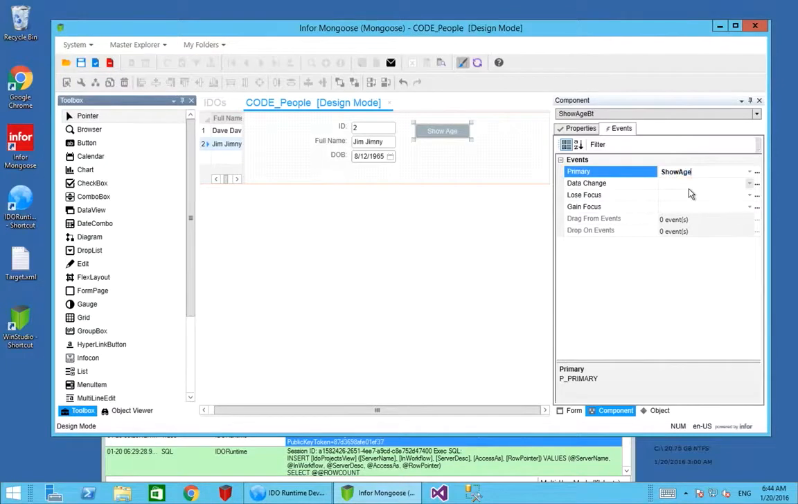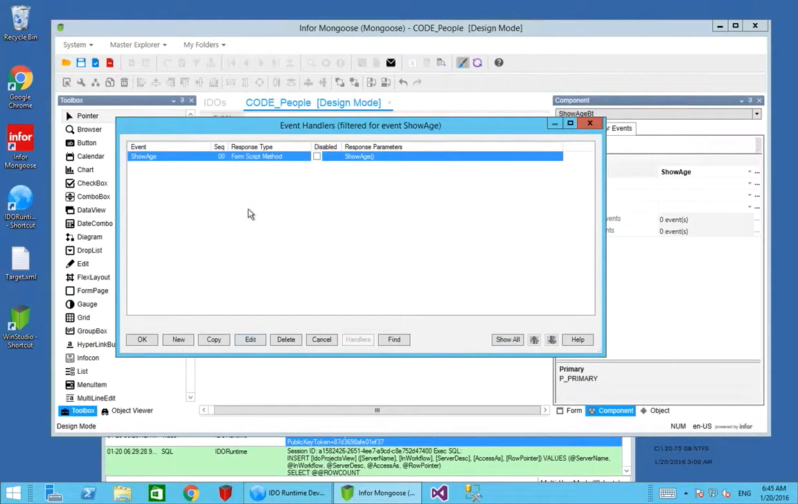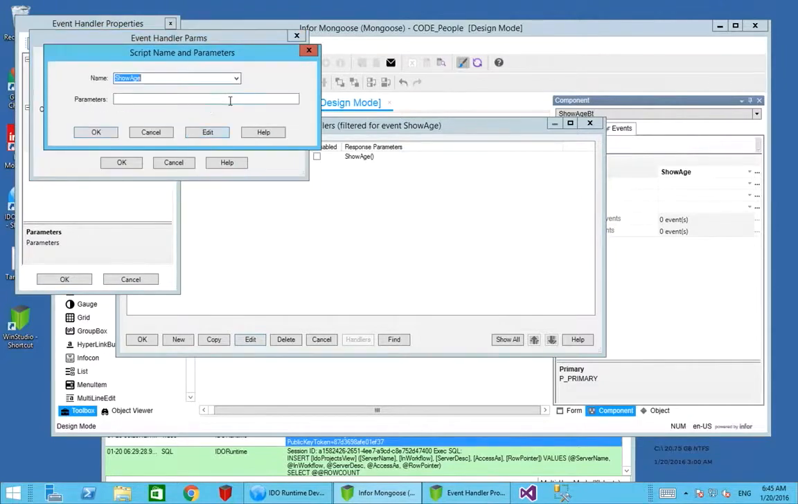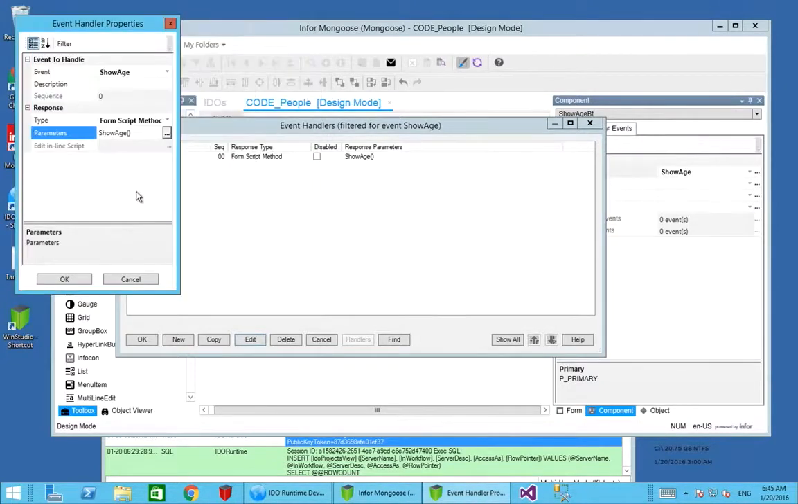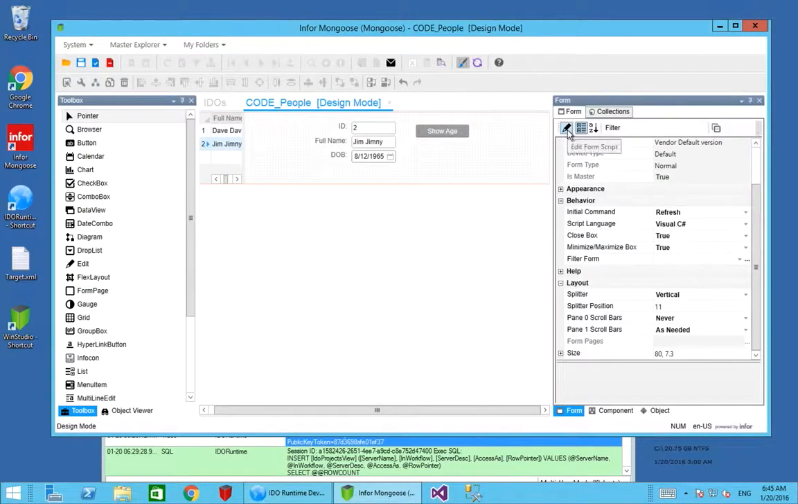The event we're going to create needs an event handler, so we'll create a new one here of type form script method, and the parameters is the name of the function that we want to call in our form script. Now we can edit it directly from here, but what we would normally do is on our form use the edit form script button, which takes us straight into our form script designer.